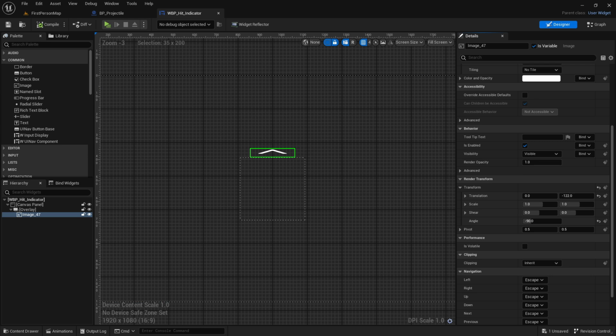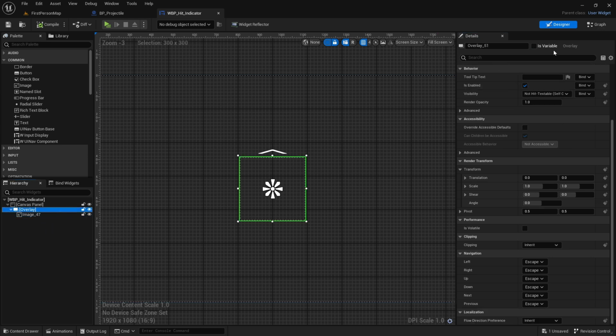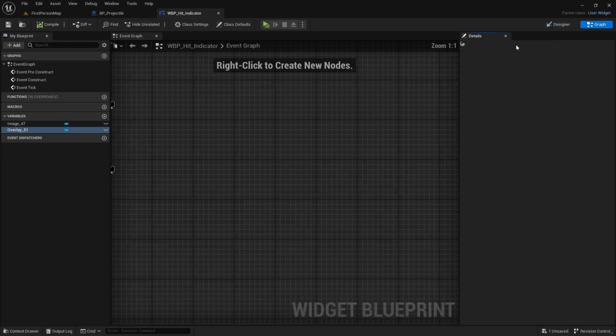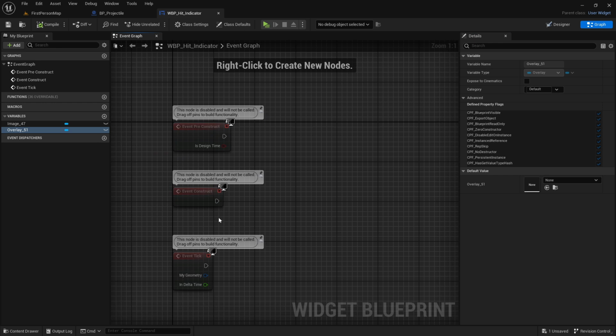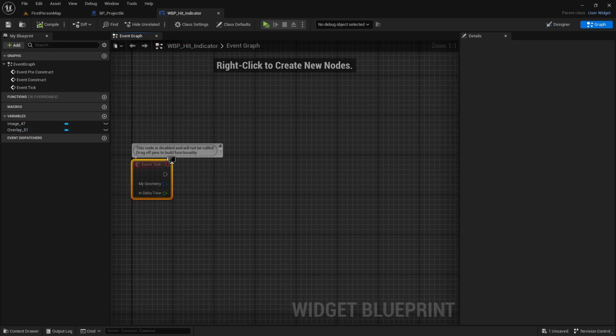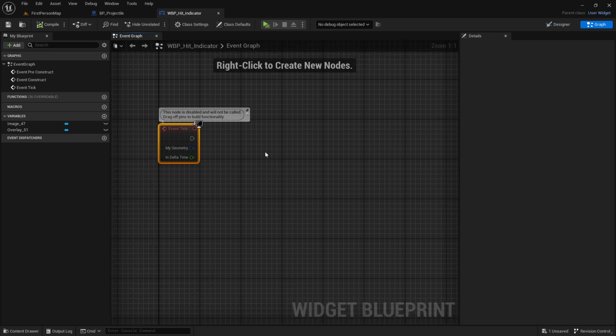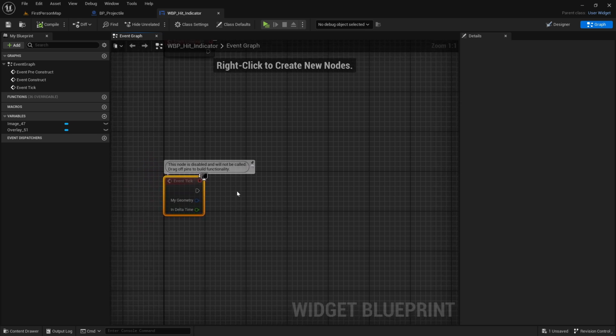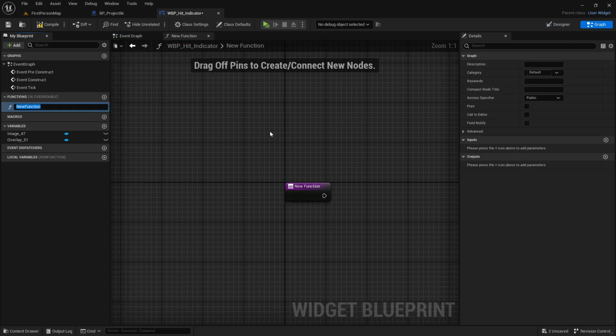And now what we're going to do, we will just go ahead and do this on the overlay. Make sure it is set to a variable. Go back into the graph here, and on the event tick, we want to, well, first we actually need to make a function here. Call this update hits indicator.